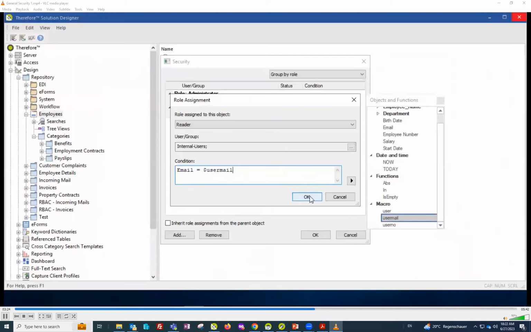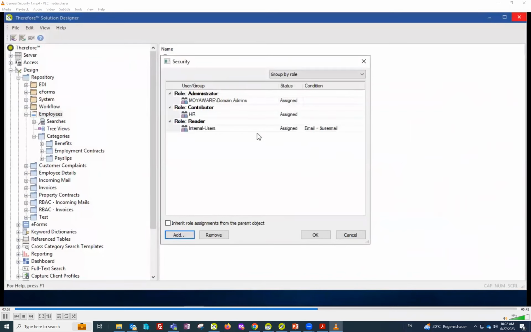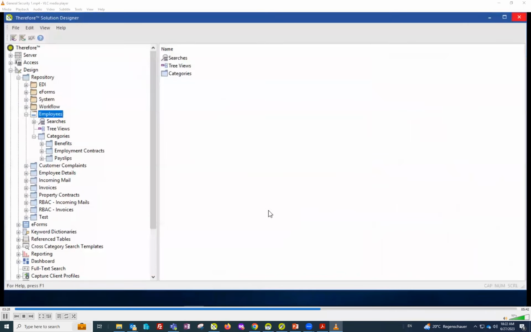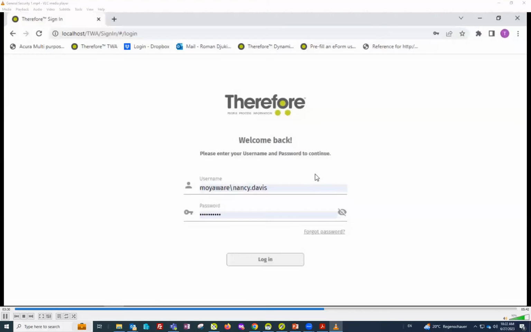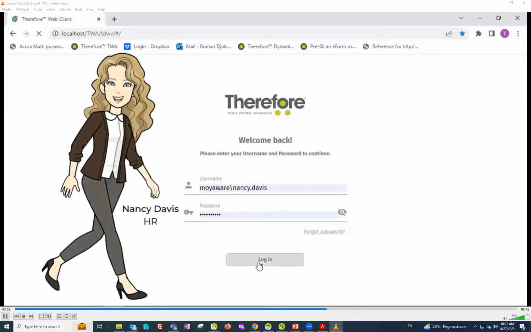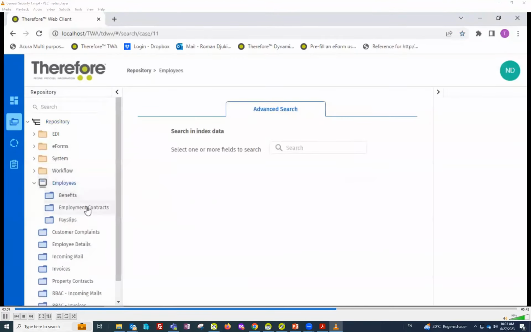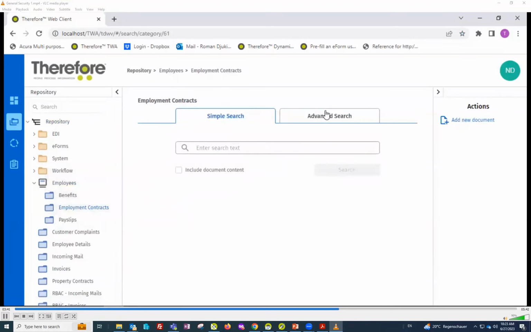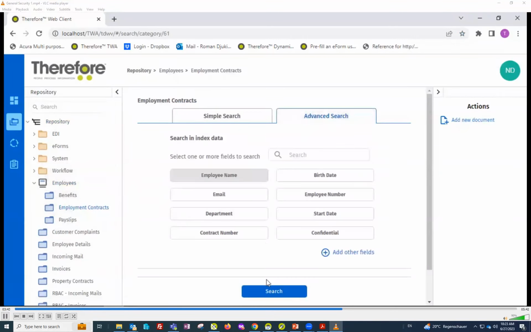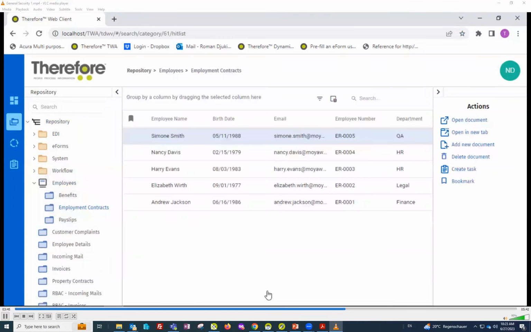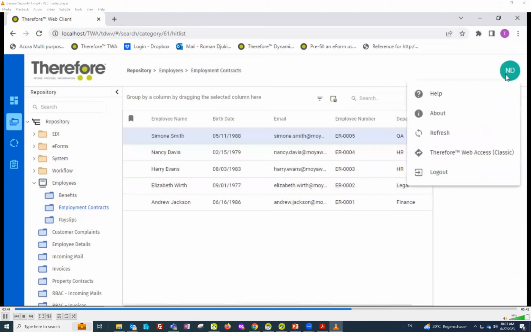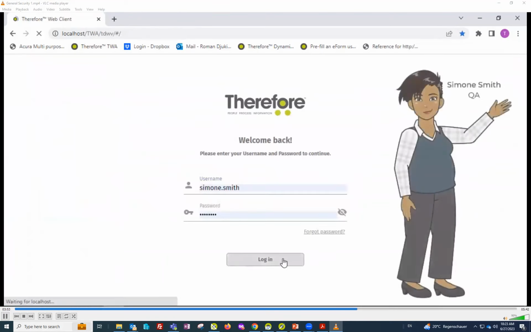Now let's log into the system as various employees to check what they can see. First, Nancy Davis will log in, who is a member of the HR team. She has the contributor role and should be able to view all employee files. We'll log in with the dynamic web viewer, and when we open the employment contracts category, you can see all employee files are visible.